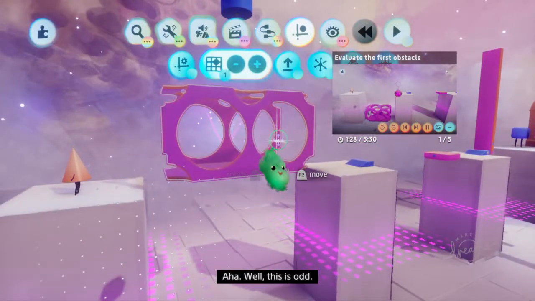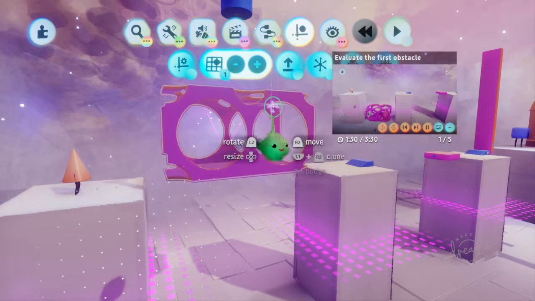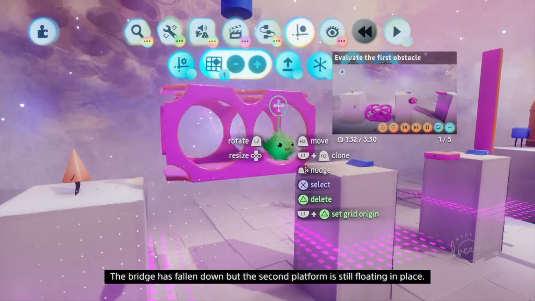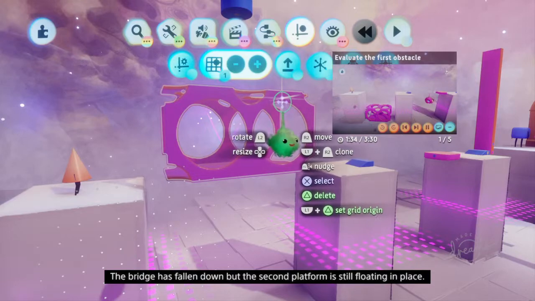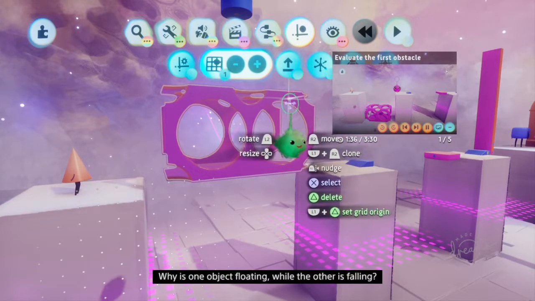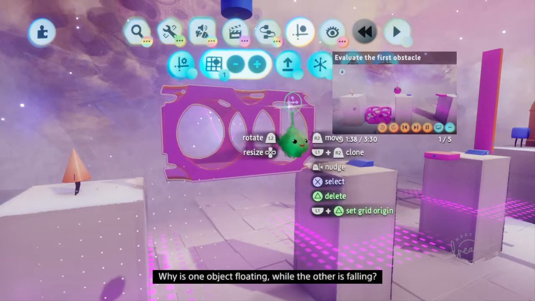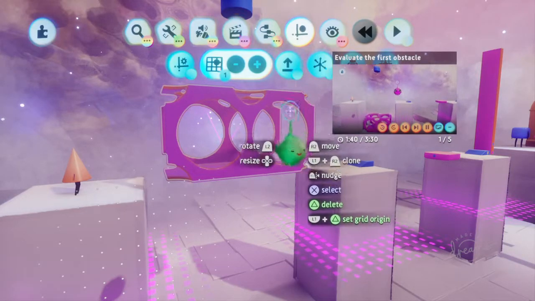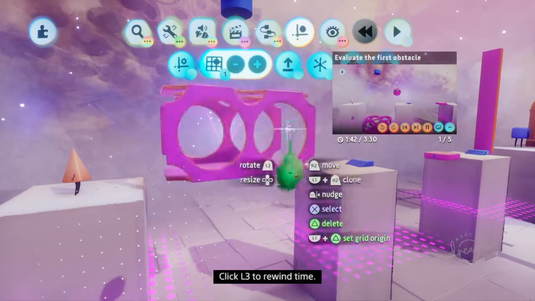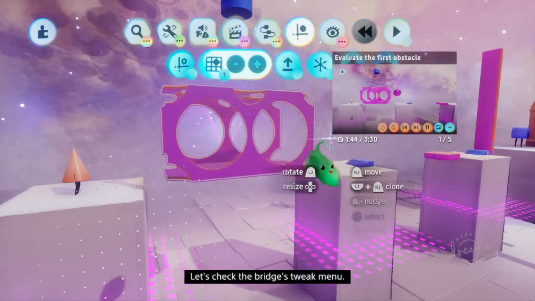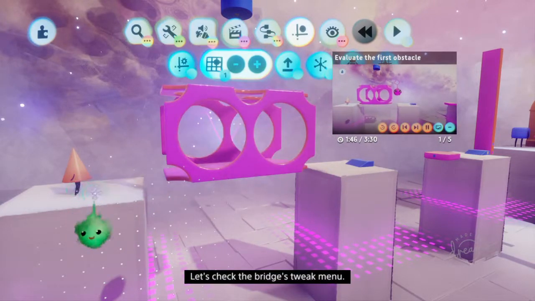Aha! Well, this is odd. The bridge has fallen down, but the second platform is still floating in place. Why is one object floating while the other is falling? Click L3 to rewind time. Let's check the bridge's tweak menu.